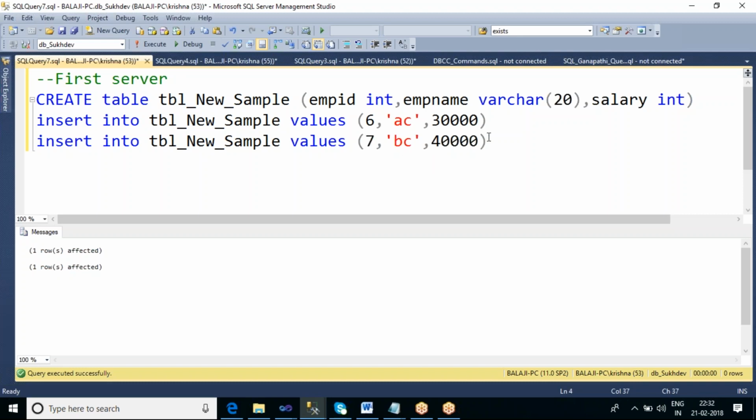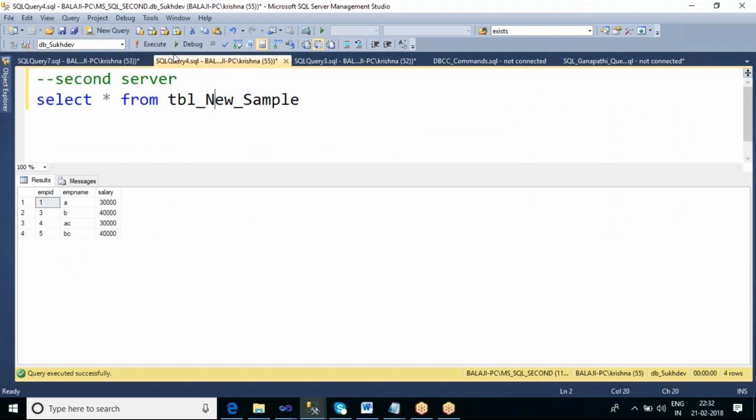Okay. Now let us see whether this is allowed or not. I am inserting two more records in the first server. In the second server, still 4 records are there. Now let us go and see.